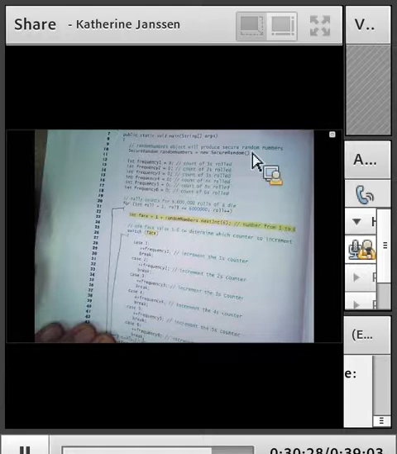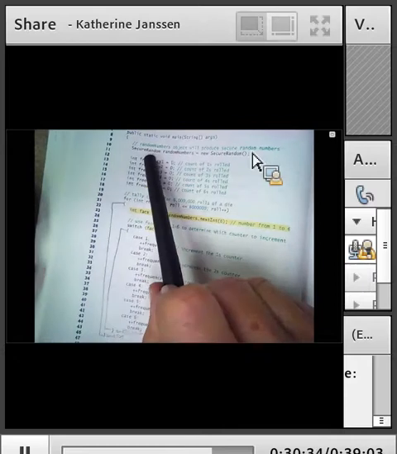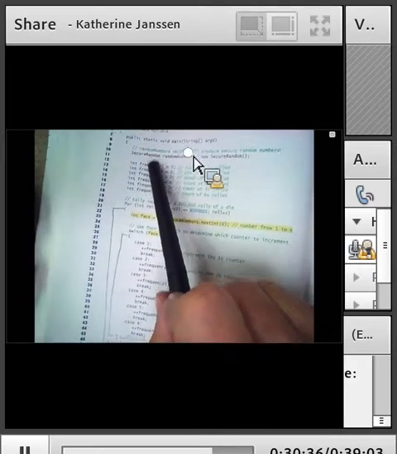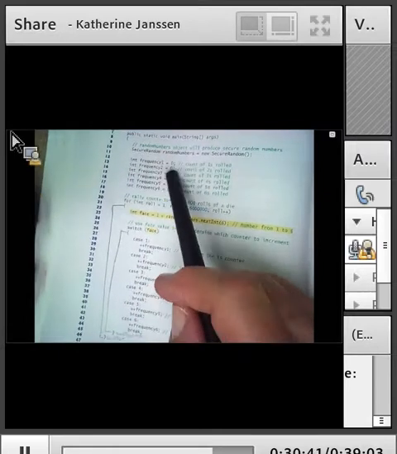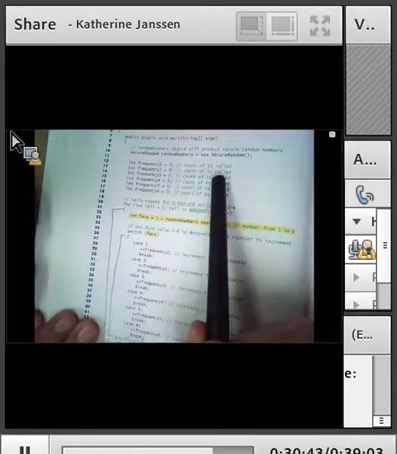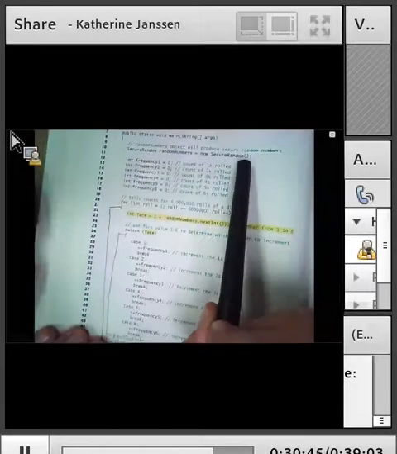We have a randomNumbers object that will produce a secure random number. So SecureRandom is a class. Our variable name is randomNumbers, and it's going to be a new SecureRandom object.